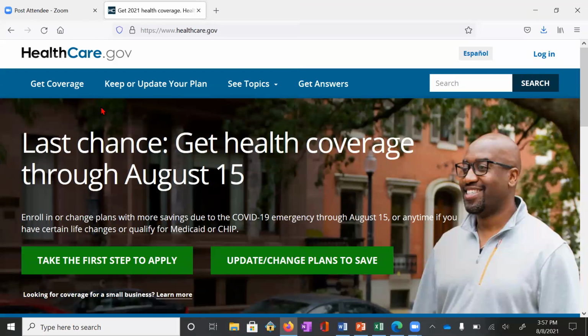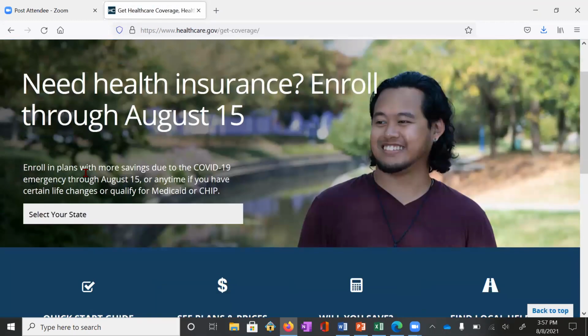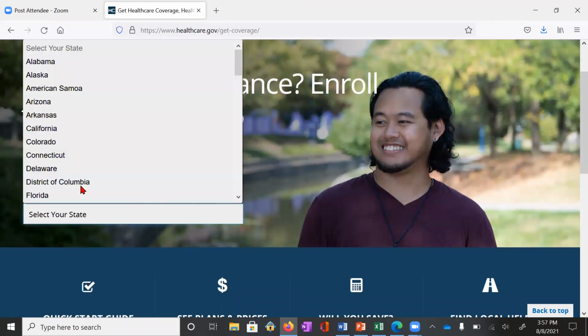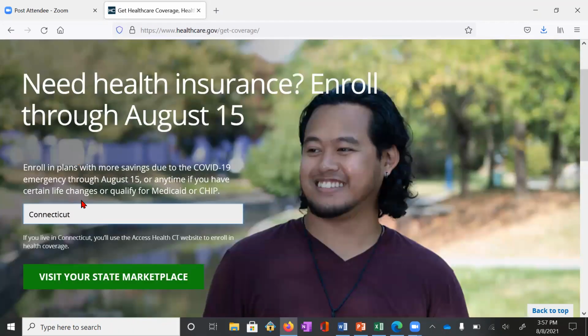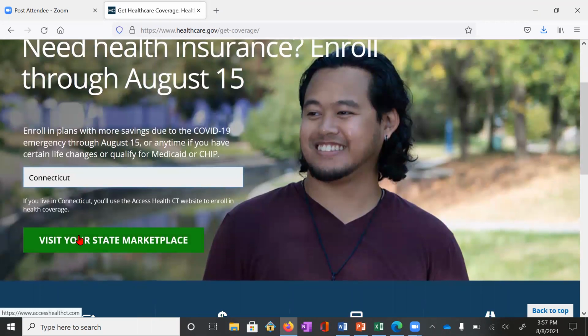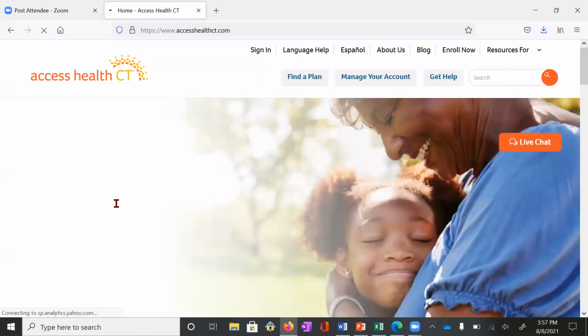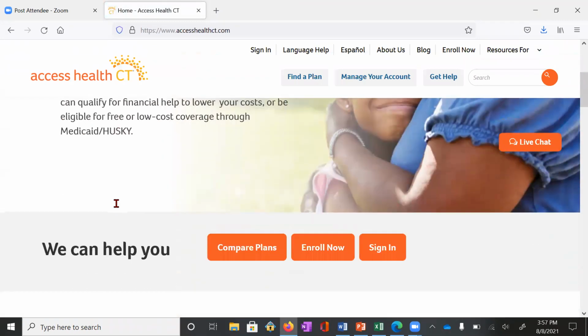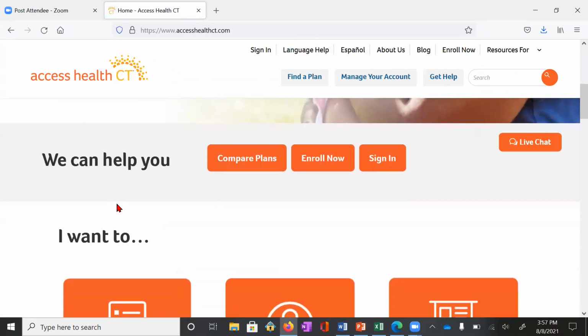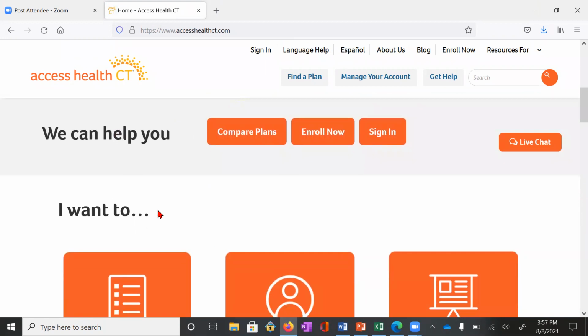So here is healthcare.gov, where you're going to find your state-based marketplaces for health insurance. So here you'll go to get coverage. Now you select your state. So say I am in Connecticut. You'll go to visit your state marketplace. This will take us to Connecticut marketplace that's called Access Health CT. And from there you use the state-based platform to look at those states' plans and what's available for you there.